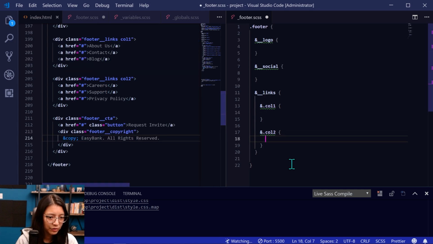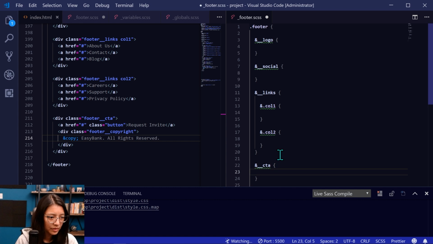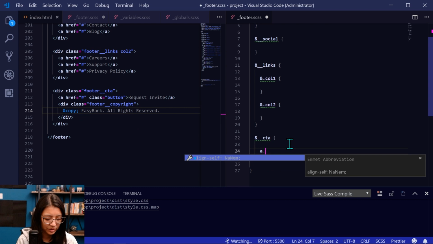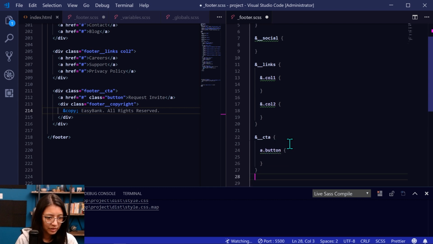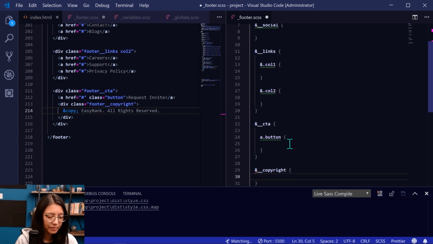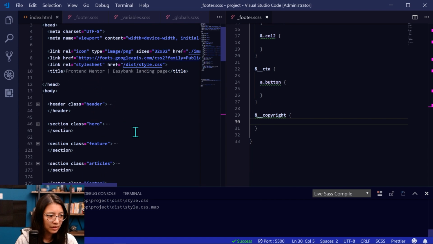Okay, then after that is footer CTA. And then button. We might need a button, so I'll just say a button. And then the last thing is going to be the footer copyright. Okay, so save that. Okay, looks good.